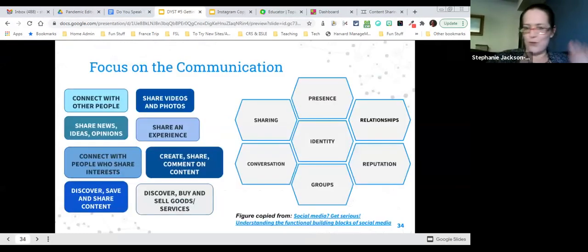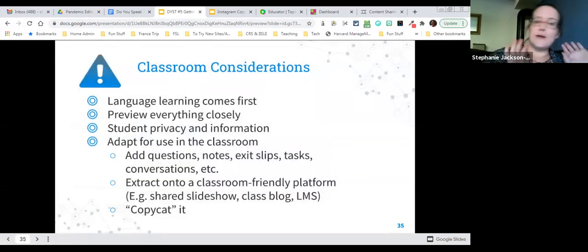So again, always harking back to focusing on the communication, keeping these functions and the building blocks of social media in the back of our minds while we're designing tasks to use in the classroom. It's important that we're not using social media just for social media's sake, right? We want to improve language proficiency. I know I say it so many times, but it's because it's so important. The language learning has to come first.